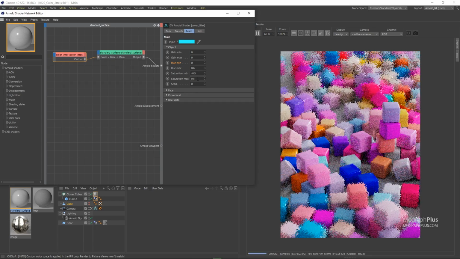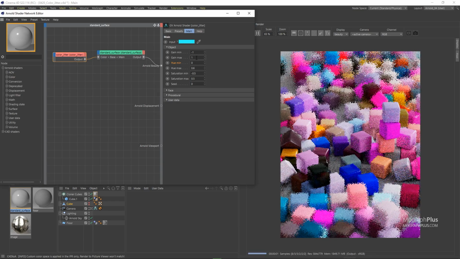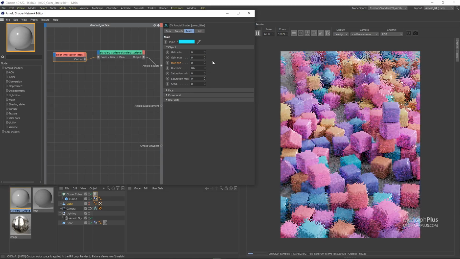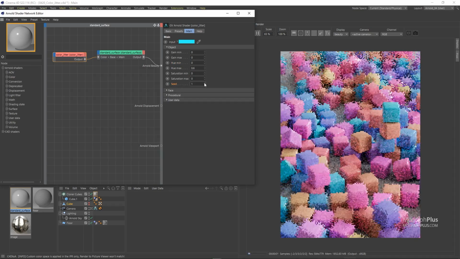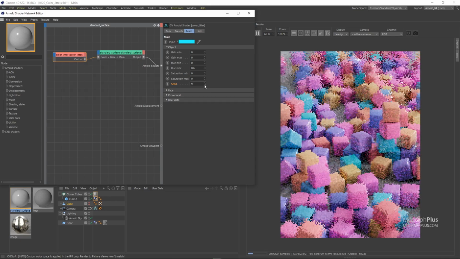And we have this gain or brightness as well. For now, let's set the gain and saturation values to 0 and just randomize with the hue. And finally, you have this seed value to get a different random value distribution if you are not happy with what you get. Maybe we can set the seed to 1, 2, or any number that you can have here to get a different coloration.